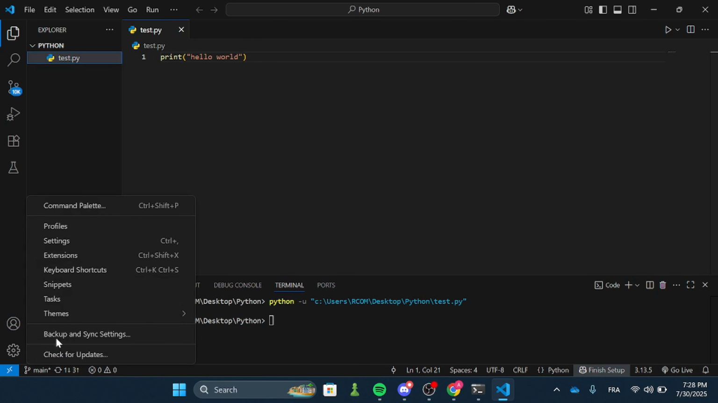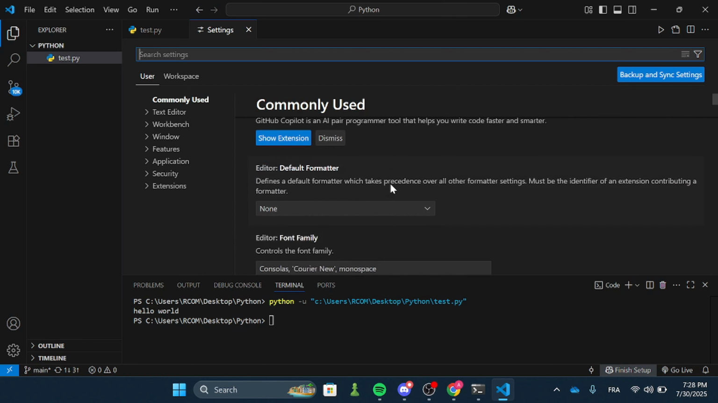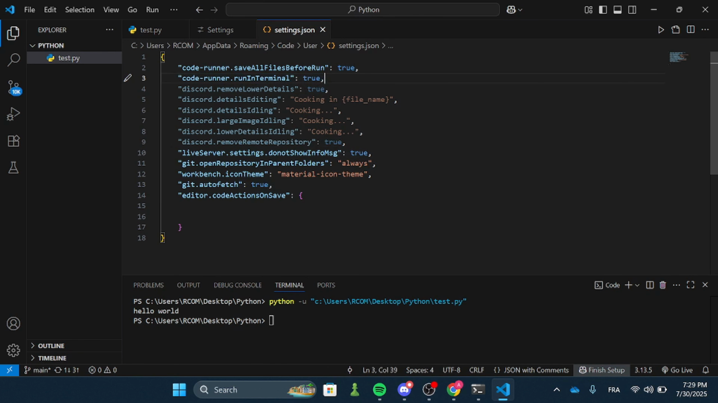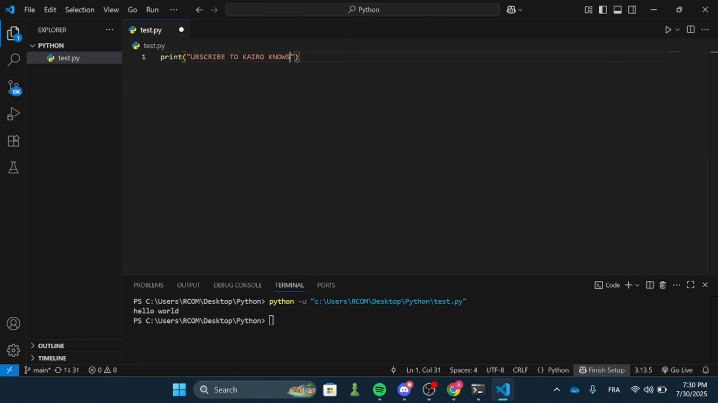Down in the corner, click on the settings icon and choose settings. Then search for code actions on save and click edit in settings.json. Then you need to paste this command here. I'll put it down in the description below so you can copy. And now you're ready to start your journey with Python.